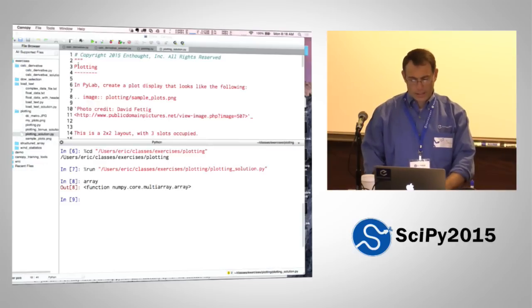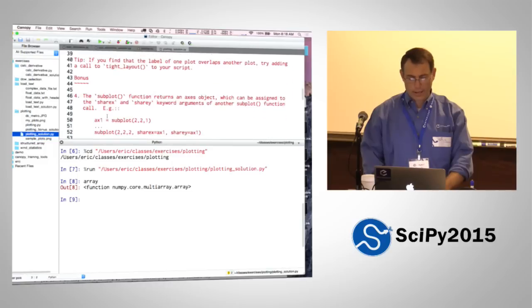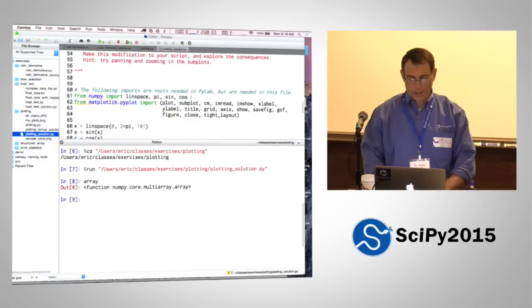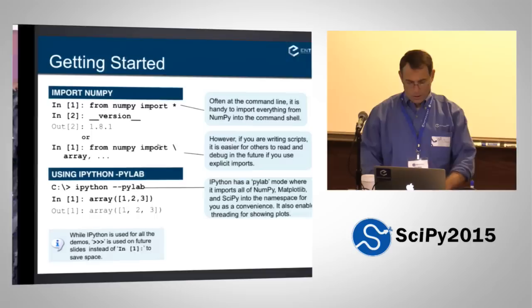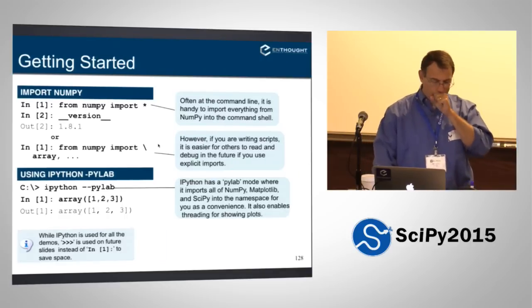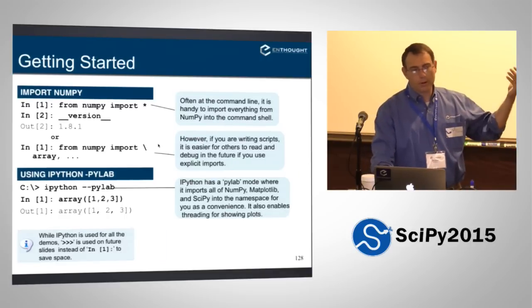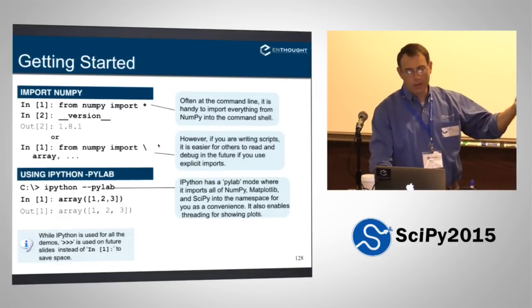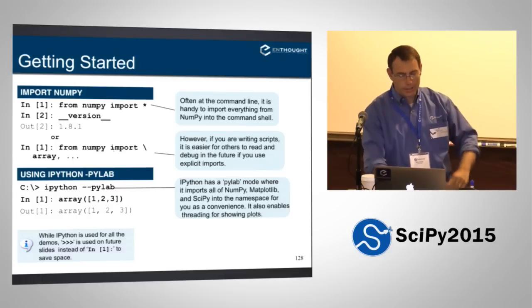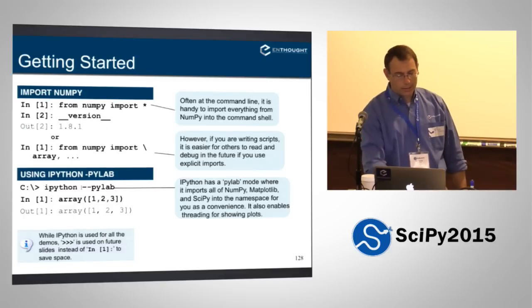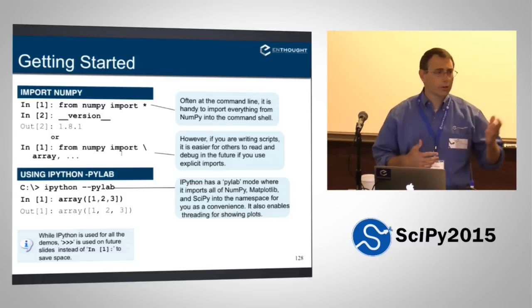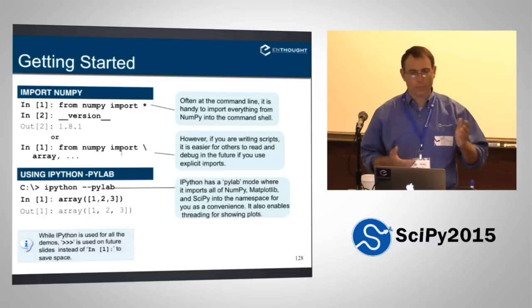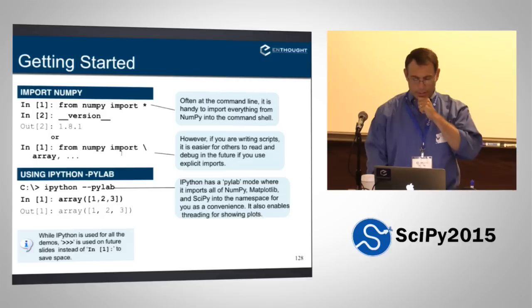In our exercises, as you'll see, we'll have things more like this at the top where we import everything that you need from the library, all right? Okay, so you can either do from NumPy import star, or from NumPy import array, all of these things. You can start with ipython-pylab, which is the equivalent of import star, or you can say import NumPy as np and use it that way.